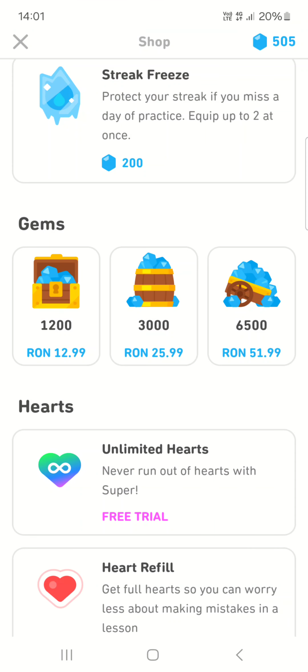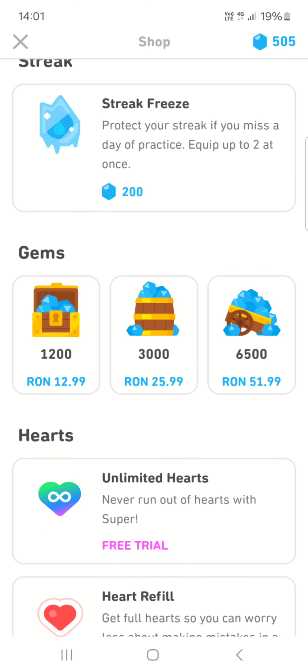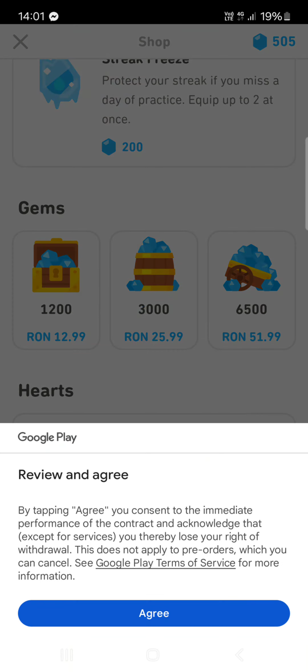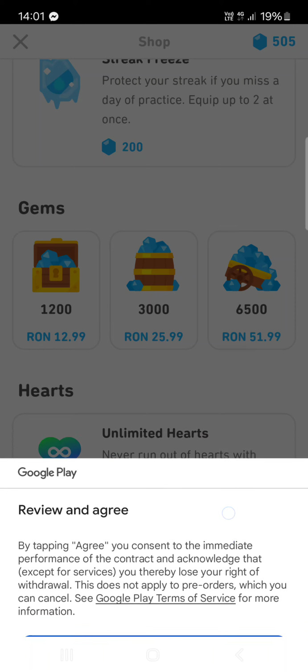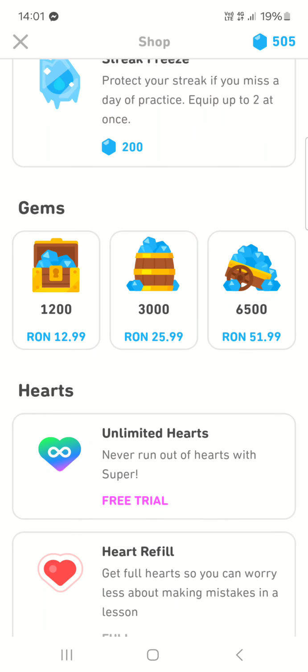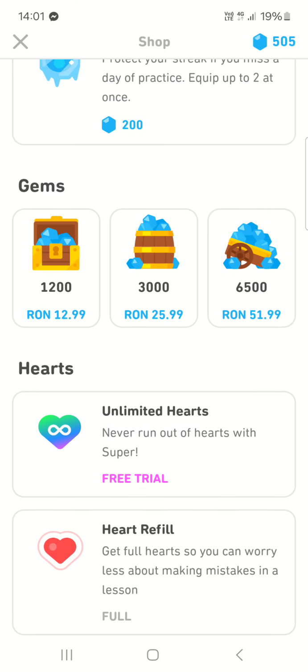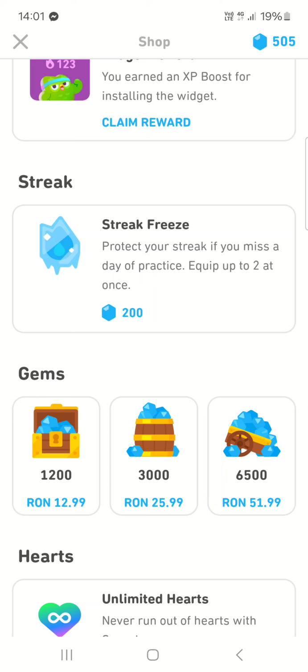We can buy gems for like 1200 gems, 1300 gems, 6500 gems, and we can just tap on whichever we would like to purchase, and then we are going to be redirected to Google Pay, where we have to agree to their terms and services, and that's basically it.